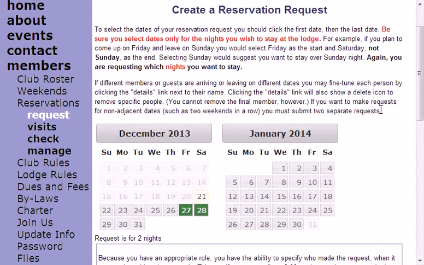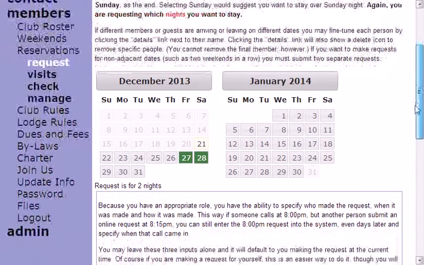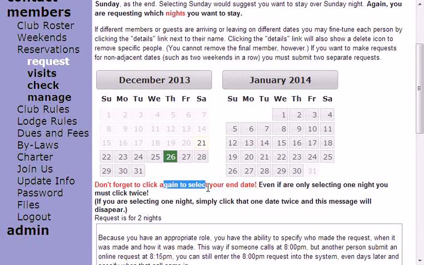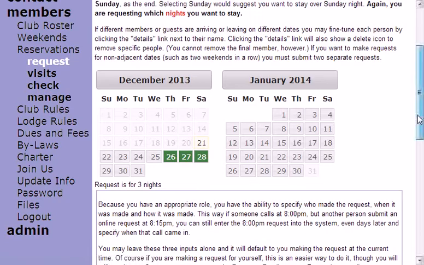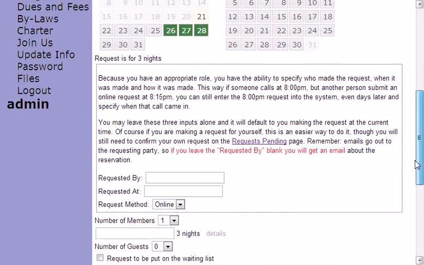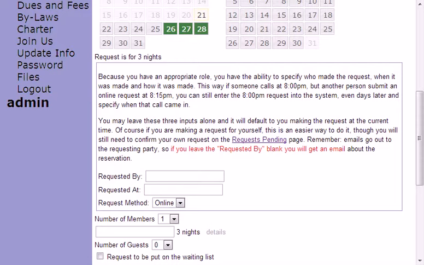Notice when you select the dates, you get a warning message to make sure you select your end date as well. Once you click the end date, that message will clear. Below the calendar, you'll have a specific box for administrators. You will only need to see this box if you have the lodge chairperson or webmaster role.